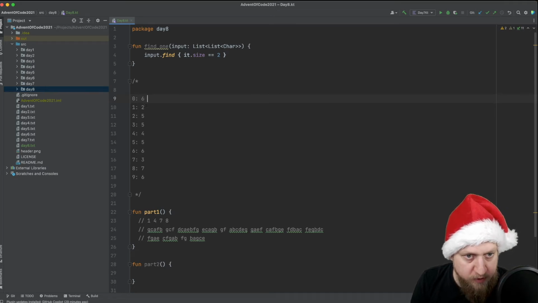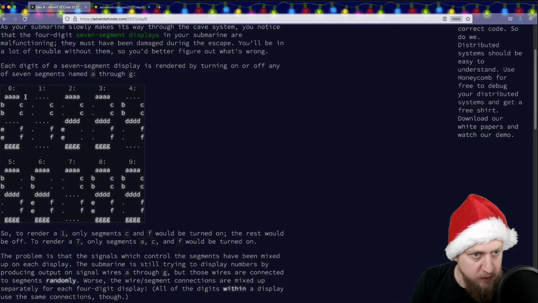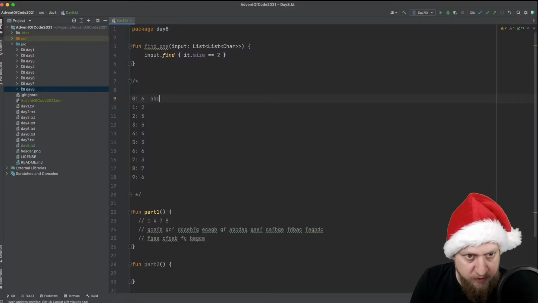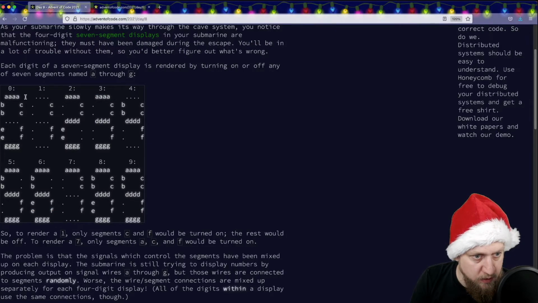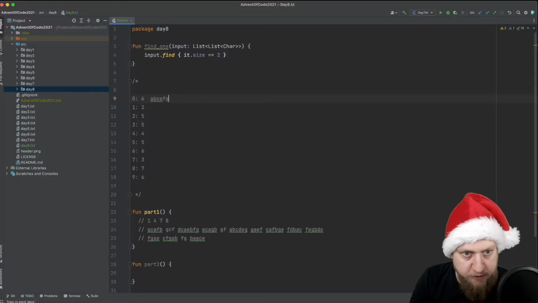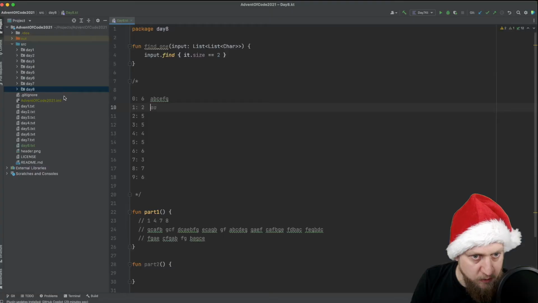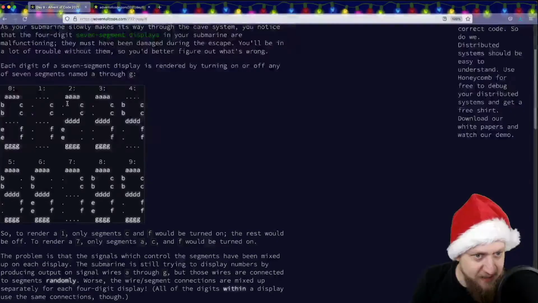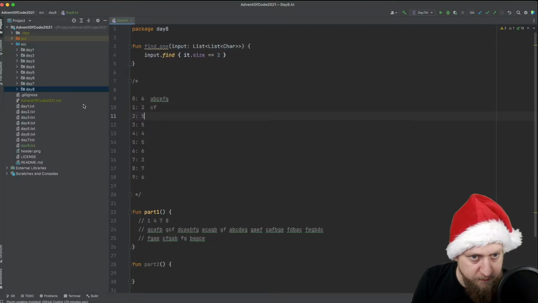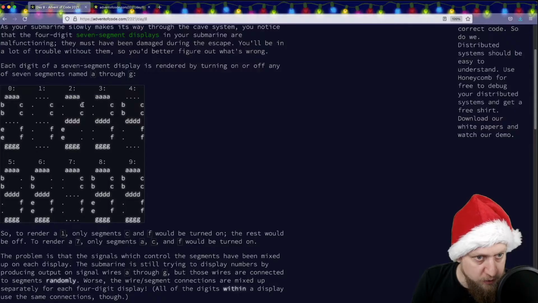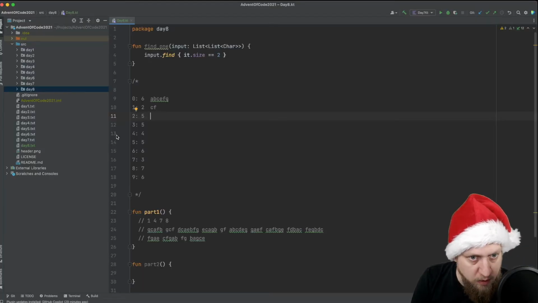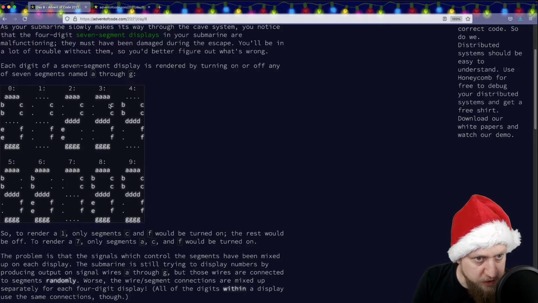And maybe we also take note of which ones are already here. 0 has A, B, C, E, F, G. 1 has C and F. 2 has A, C, D, E, G.